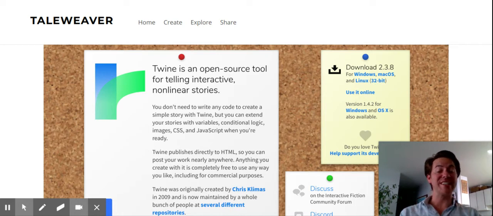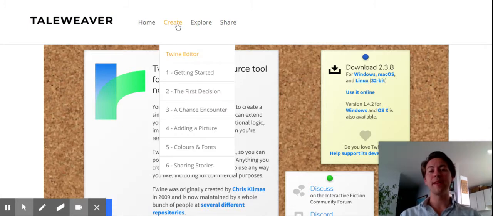All right, so we're ready to get started on our first story. In order to make a story on Twine using the Taleweaver site, you're going to have to go to the Twine editor. You can access that by hovering over the Create tab and clicking on the Twine editor.